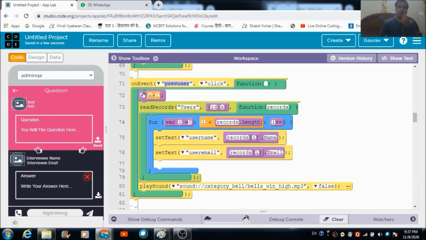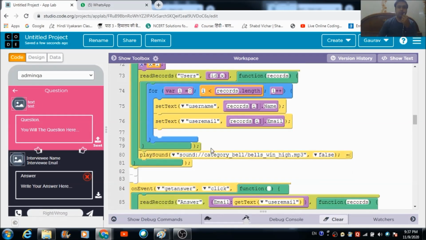This is the code which I have made use of for coding this previous user button. The value of X is going to get decremented by 1 every time the user hits this button over here, and he will be able to see the interviewee's name and email address.